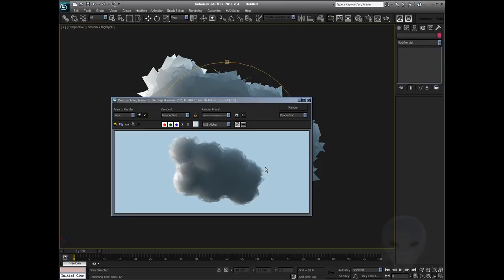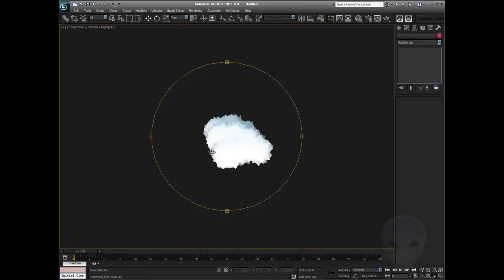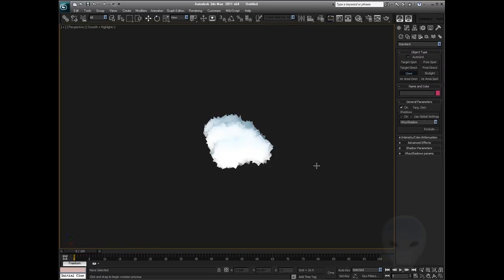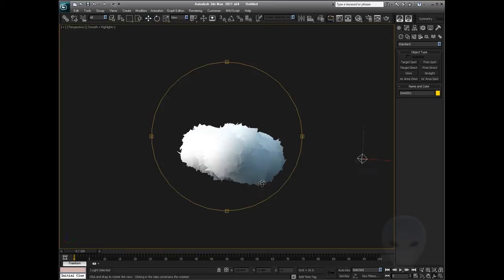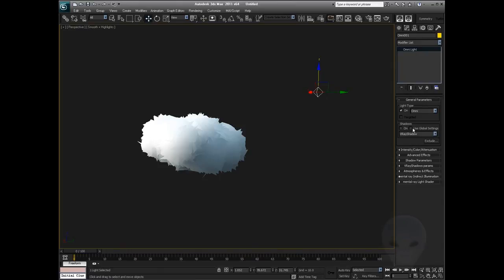The advantage is that it renders super fast, and that's the only thing. But the disadvantage is that you cannot add a light source to it. These won't respond to any other lights in the scene. For example, if I throw a simple light here, it's not going to show. As an example, really extreme.